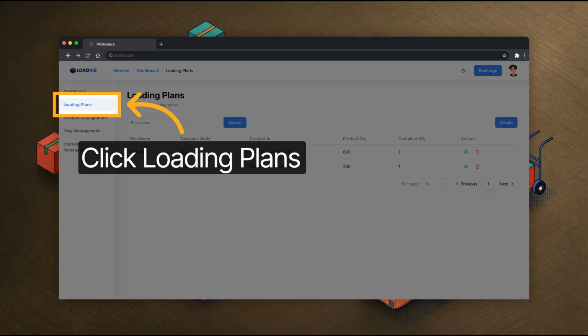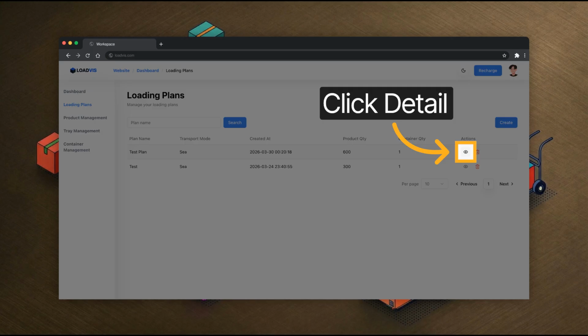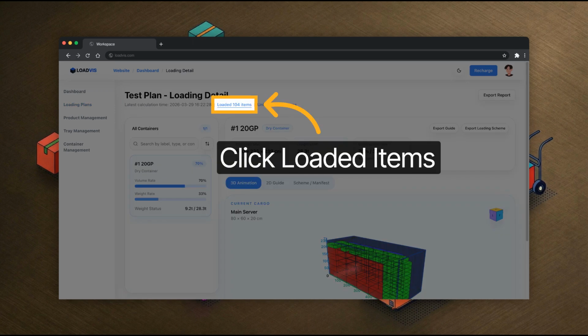Click Loading Plans to open the section where you can view all current loading configurations in the workspace. Click Detail to access a more comprehensive view of the loading plans and item specifics. Click Loaded 104 items to see the list and details of all items that have been successfully loaded.